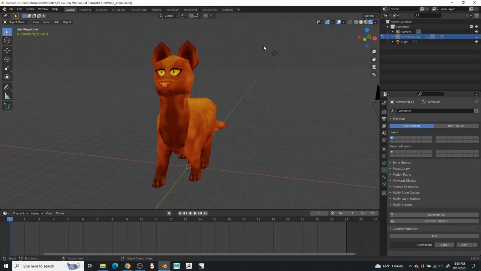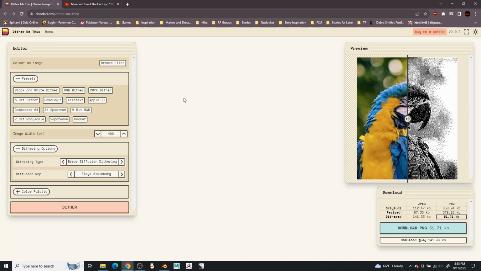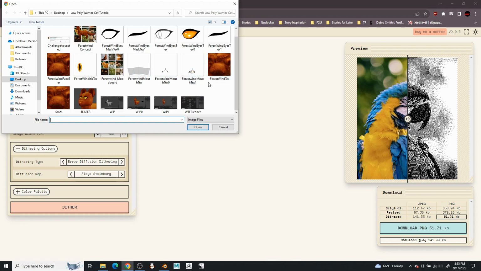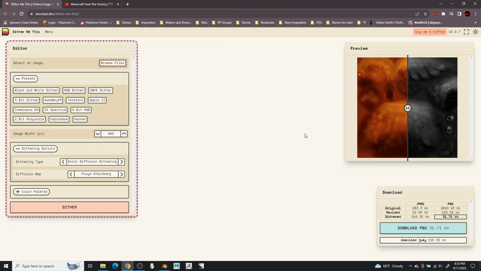And then another way you can get the more crunchy textures is this website called Dither Me This, which is really cool actually. You can use it to add dithering to your textures, which is one of the techniques that they use for older style video games.